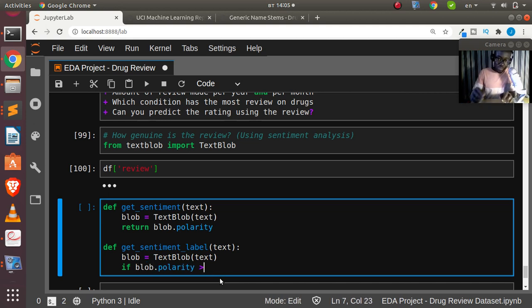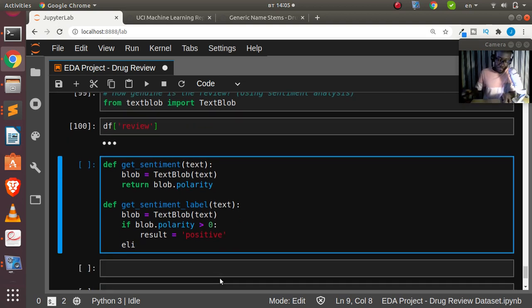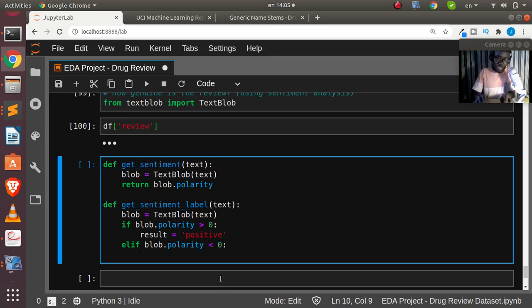Perfect. So if it is greater than 0, that means that it is positive. So we're going to return, let's call that our result, positive. Else if our blob.polarity is less than 0, that means that it's negative. That's going to be our result: negative. See how I spelled negative.